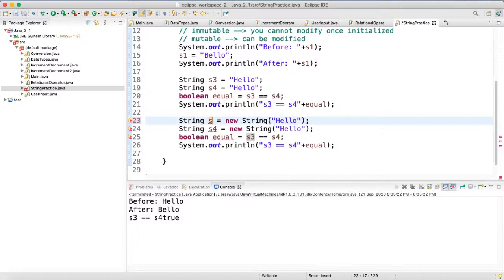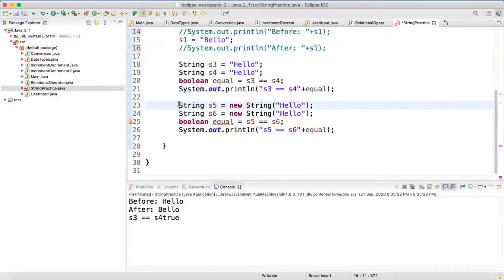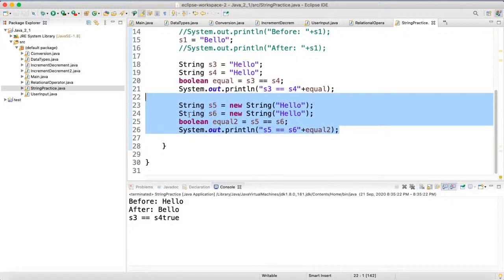And let us suppose I name it S5 or S6, and now I am doing S5 equal to equal to S6, and I am trying to print that. I will just run this code. So what do you think, guys? What will the output be? True or false? If I run this program, will S5 and S6 be equal, true, or will they be false?